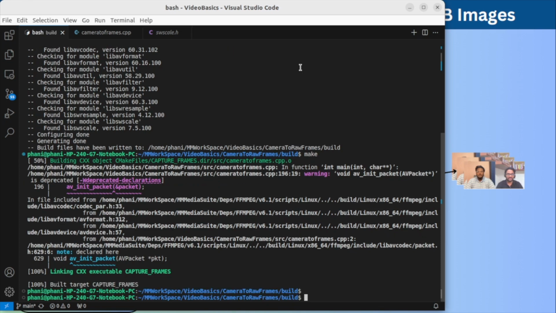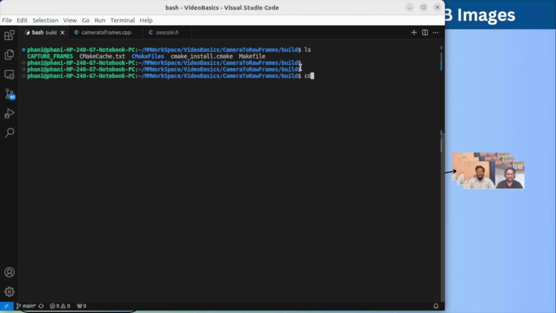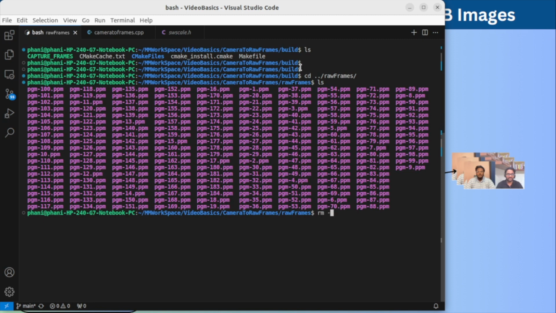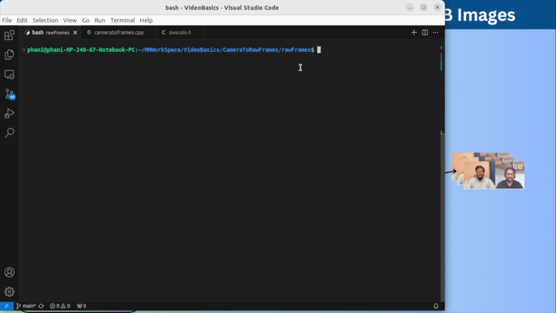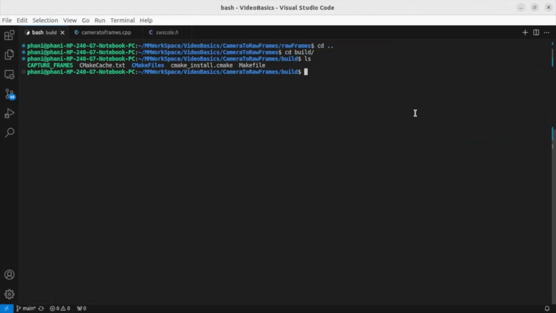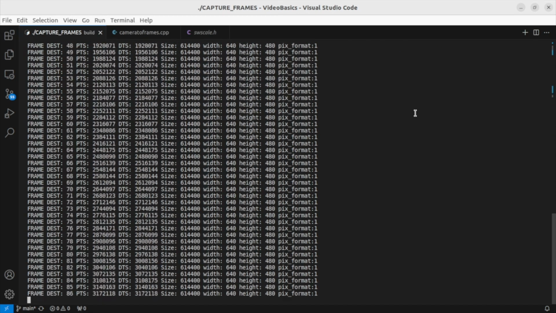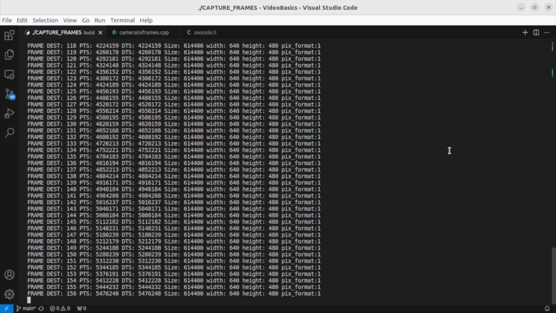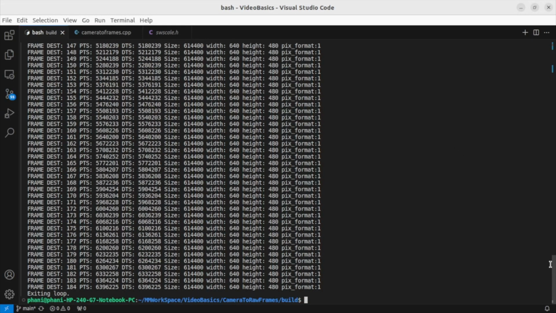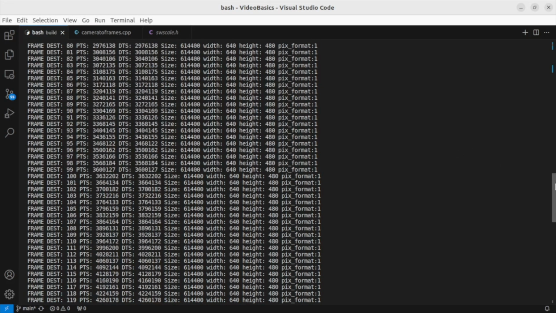It's linking, it's going on. Okay, now let's quickly go to this folder called raw frames, and delete everything inside. Now again let me go to the build folder, and run capture frames. I'll capture for 5 seconds. Okay, it started. So 5 into 30, maybe 150 frames, a little bit more you will get, and after that it exited from the loop.